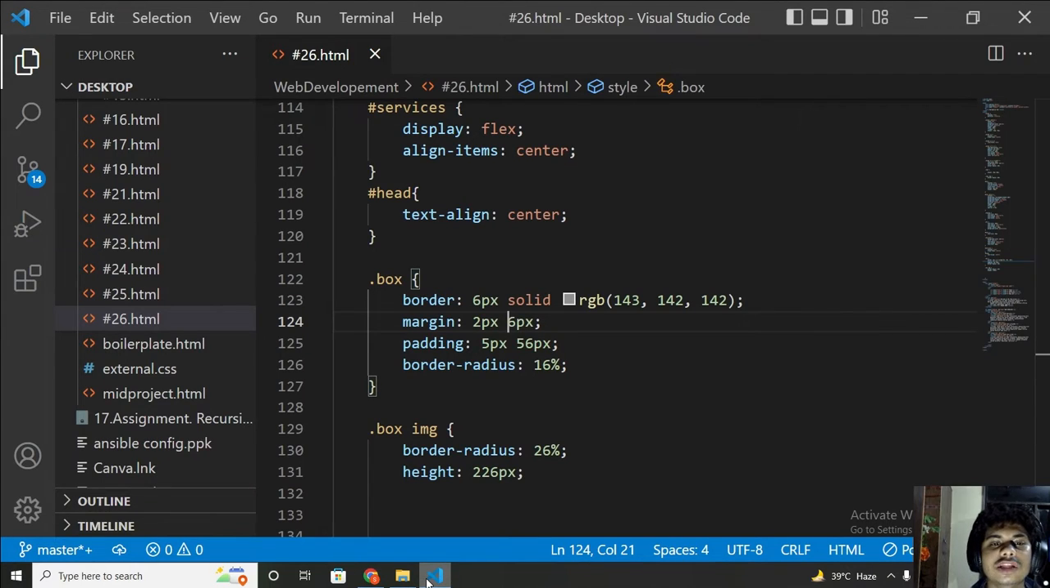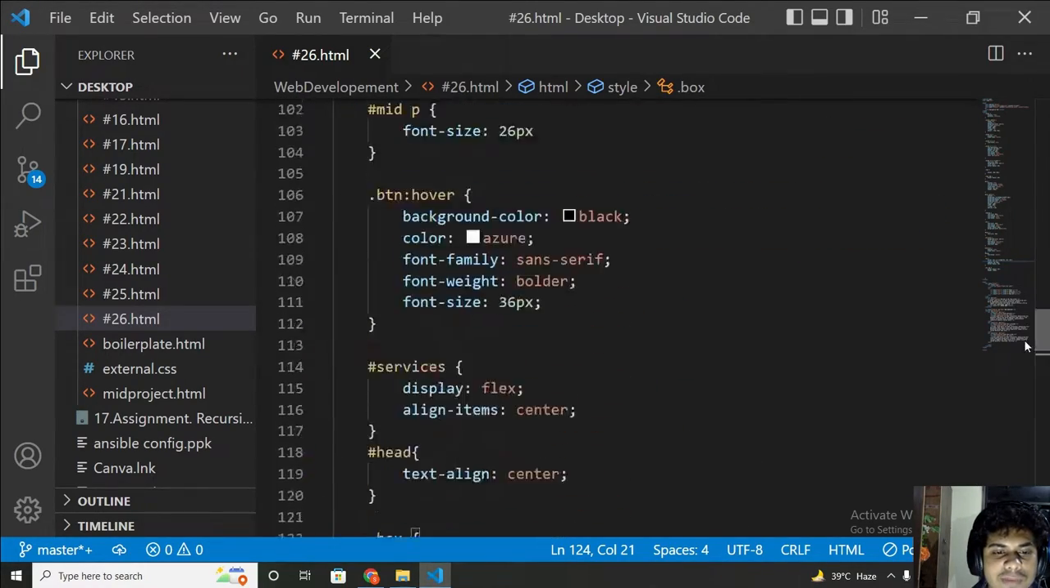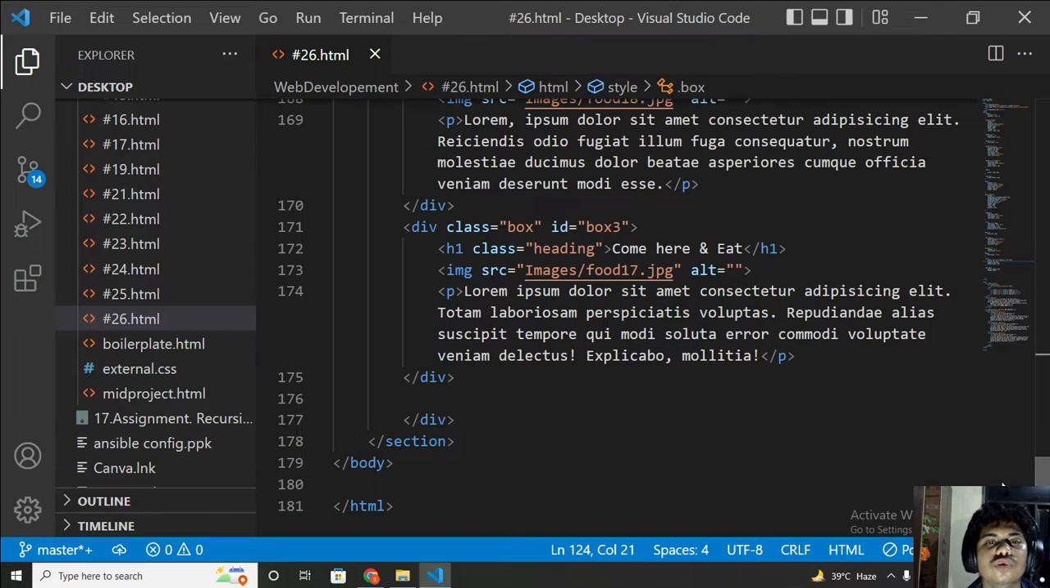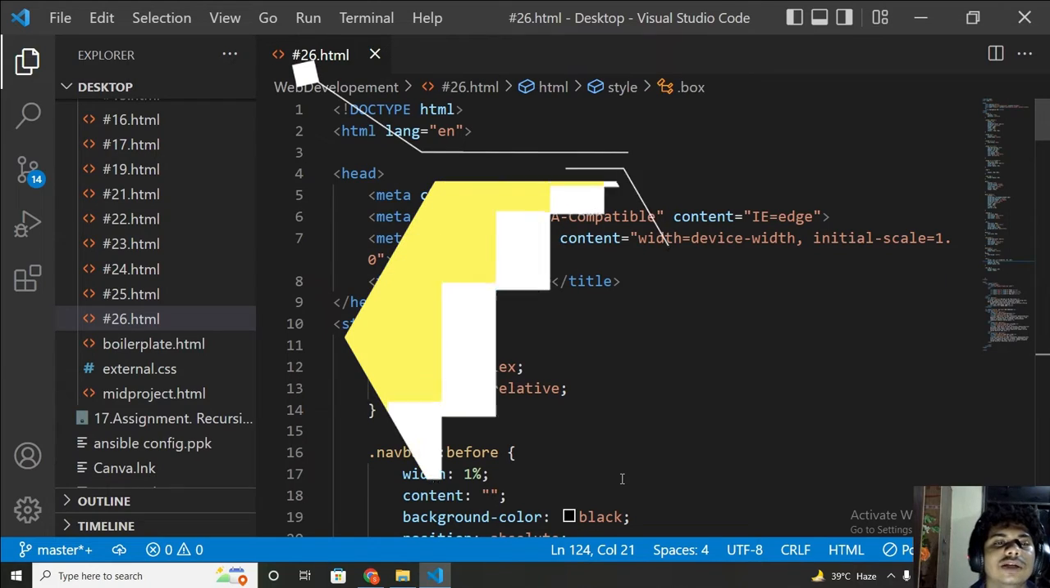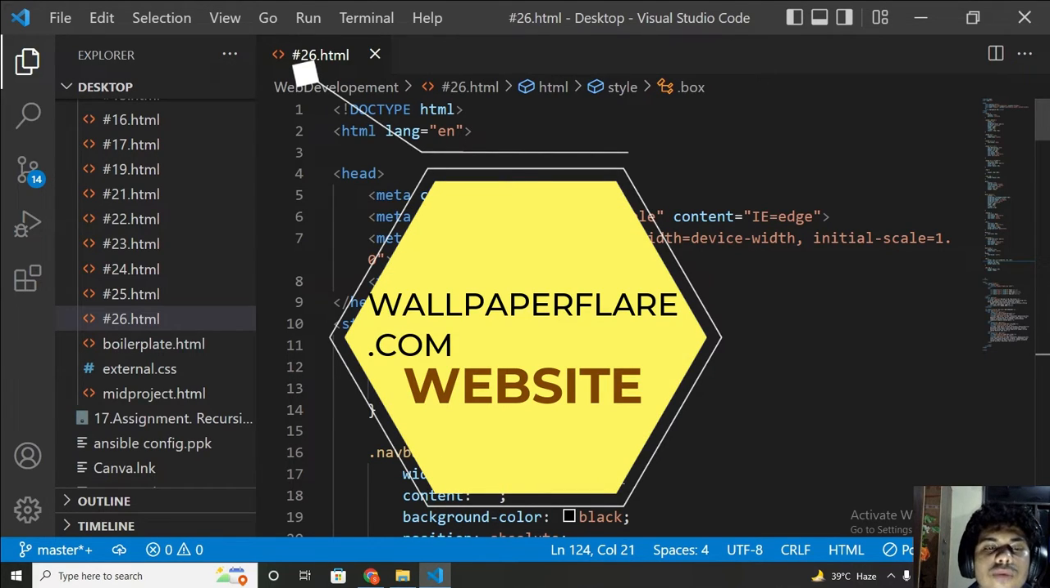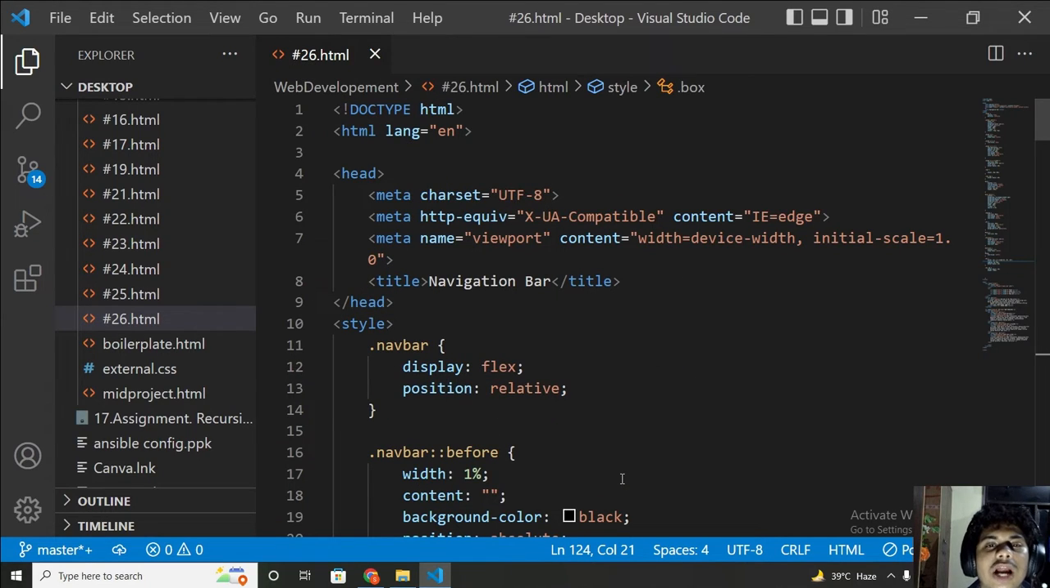Okay, and all the source code will be in the description. If you really want to download these images, I will not be giving the link to those images, but I already showed you the name of the website. The website is wallpaperflare.com, so you can download SVG images there. There are tons of websites, so you can also go to those.